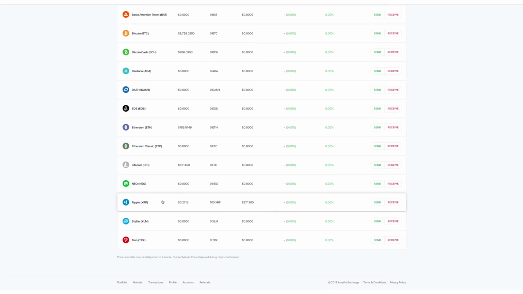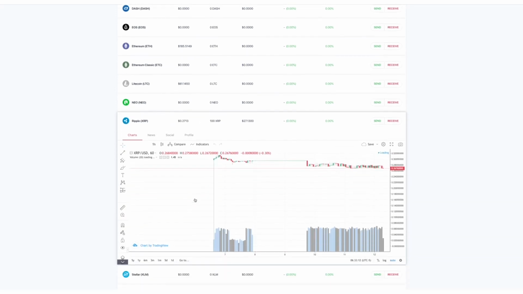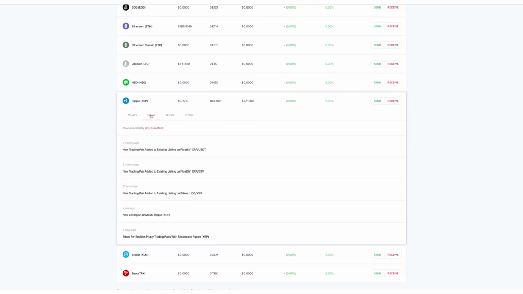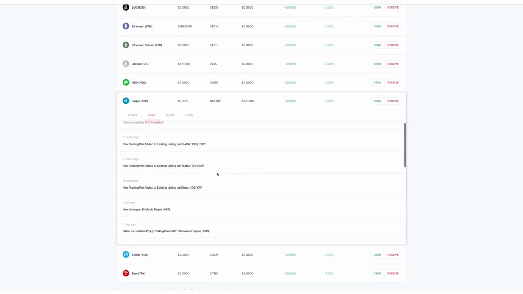In the expanded panel for your asset, you can view the chart, see a hand-curated list of news about your token, view the token's recent social media posts, and view the token's profile.